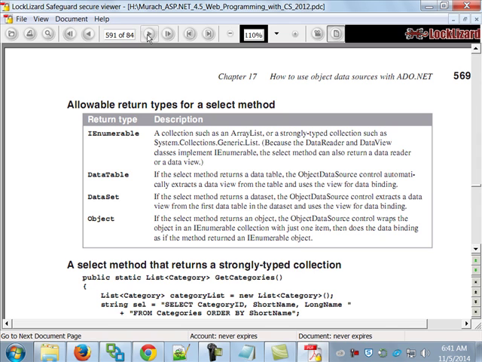The main advantage of returning a data set is that the object data source can cache it. And if you want to cache it, you have to set the enable caching attribute to true.